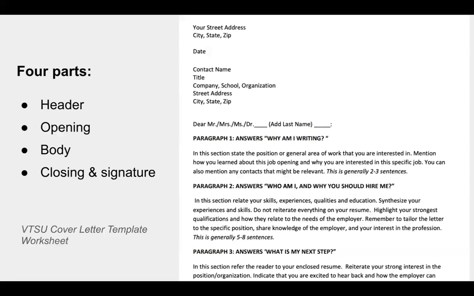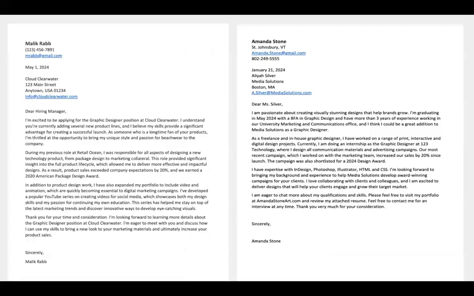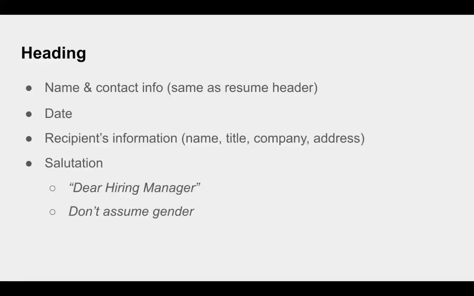A resource to help you get started is the cover letter template worksheet that is linked with this video. This worksheet helps you organize your cover letter into 4 parts: a header, opening and body paragraphs, and a closing paragraph with your signature. We'll be looking at these 2 sample cover letters of Malik and Amanda to talk about the different parts of a cover letter, and we'll look at each part individually. And you can pause the video at any time to look more closely at the examples on each slide.